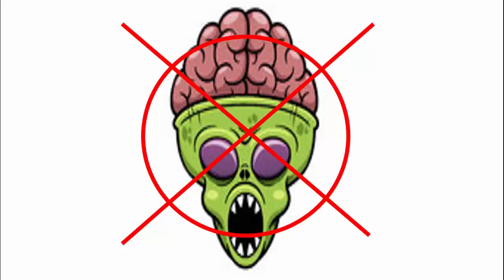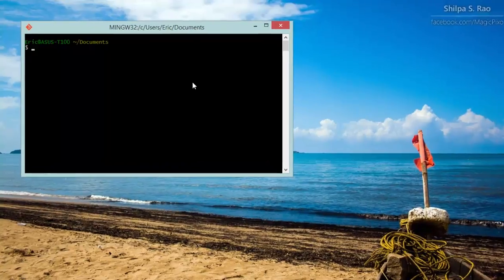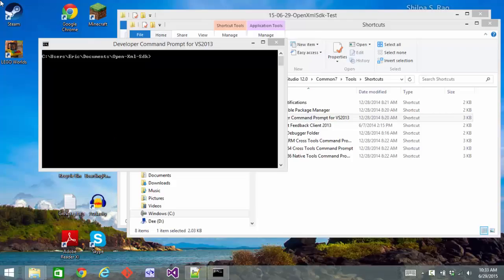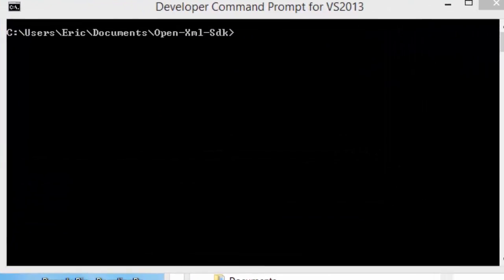Next thing I'm going to do in this screencast is go through the process of downloading the Open XML SDK repository, building it, and putting together an example application. First thing to do is to clone the Open XML SDK repository. Next, open a Visual Studio 2013 command prompt. 2012 works just as well.